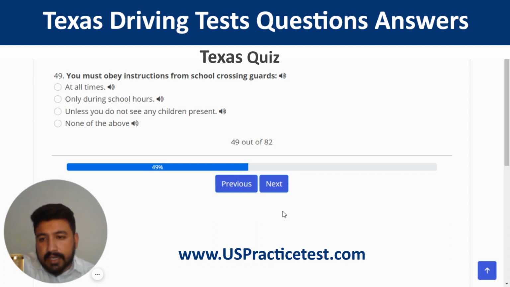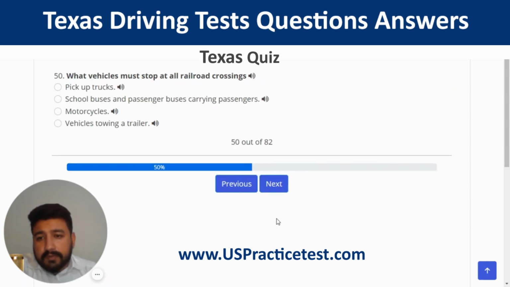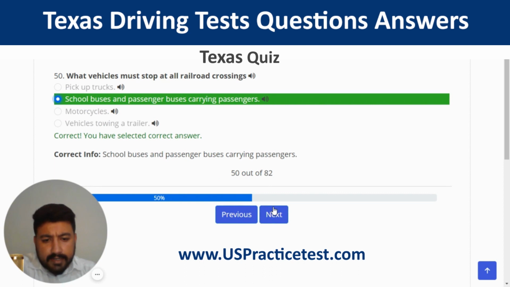You must obey instructions from school crossing guards. The right answer is at all times. So I'm going to click on the first option. Yeah, and next. What vehicles must stop at all railroad crossings? The right answer is school buses and passenger buses carrying passengers. So second option. Correct, and next.